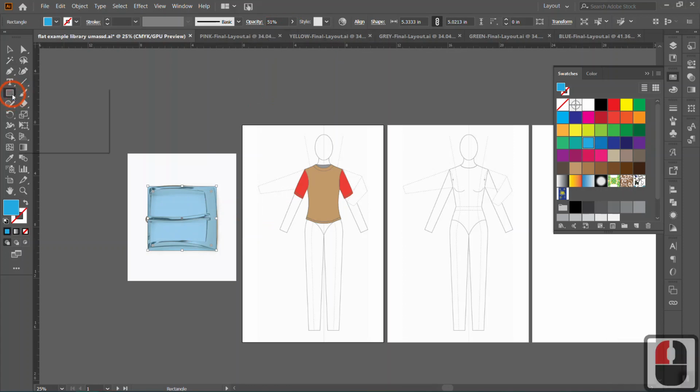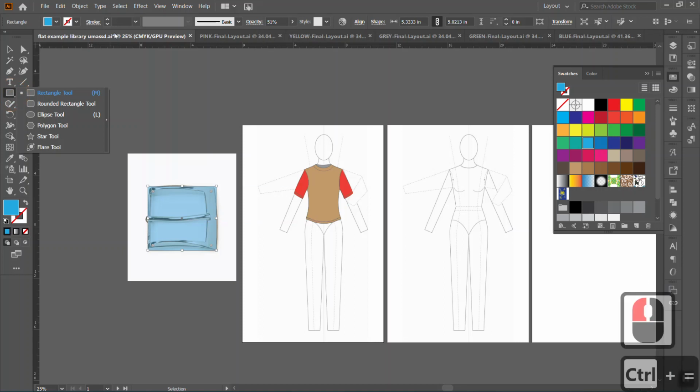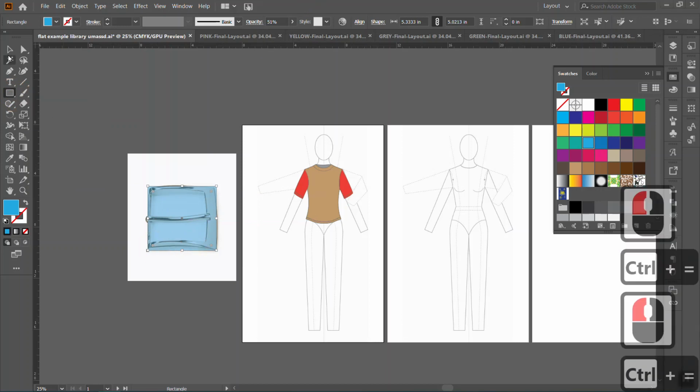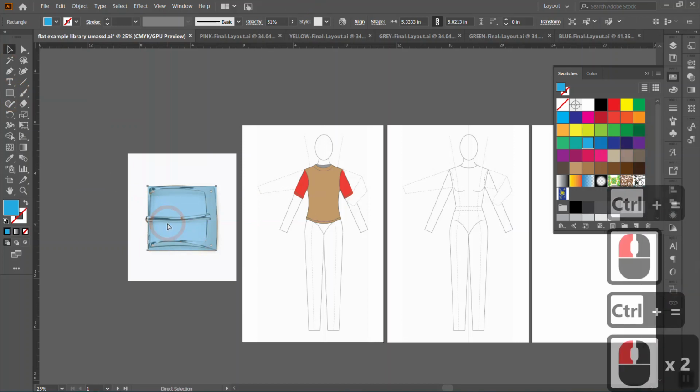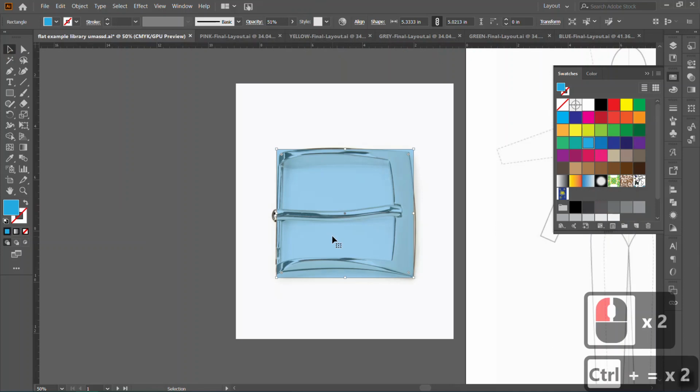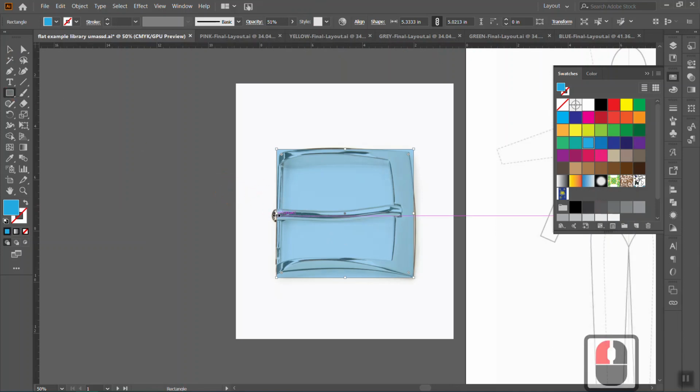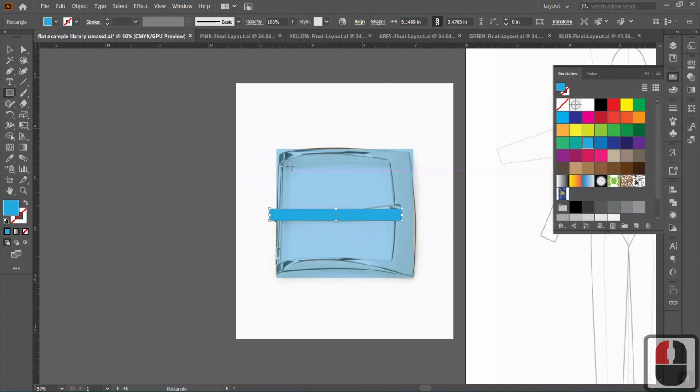So then I'm going to draw another rectangle for the other shape, but I'm going to zoom in. There we go. For the crossbar and a third rectangle for this center shape.